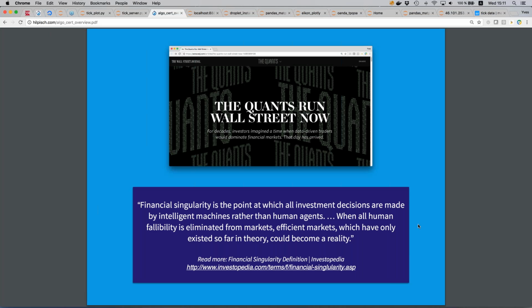And here from Investopedia, you can read: financial singularity is the point at which all investment decisions are made by intelligent machines rather than human agents. So some might argue there is not even a point in trying to master discretionary trading anymore, because machines will soon surpass every human being in this discipline. So when all human fallibility is eliminated from markets, efficient markets, which have only existed so far in theory, could become a reality.